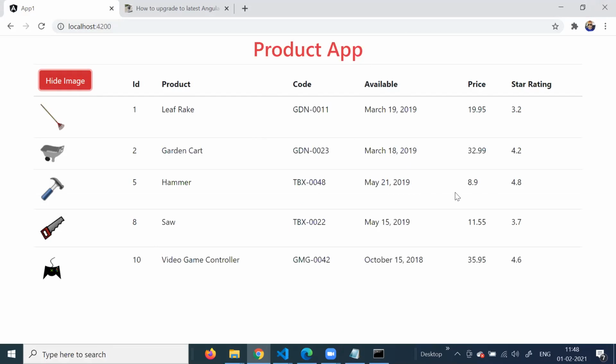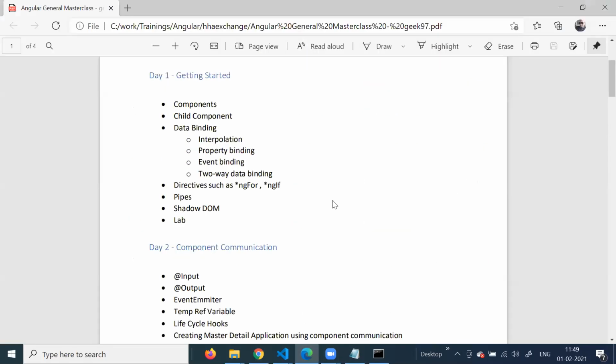And here is one application in front of you. So this is the power of Angular. I'll share this code with you. If you have any question, feel free to ask before we move to the next topic. Please ask questions, everyone. No questions?